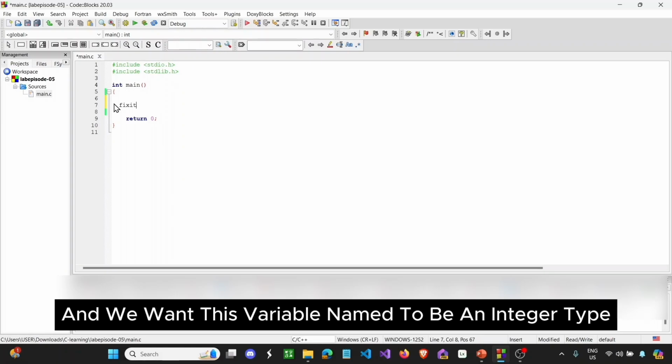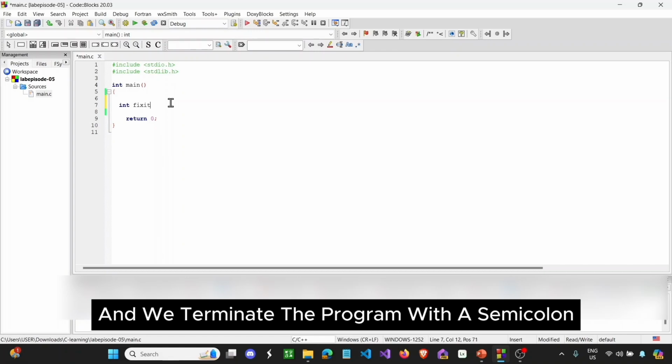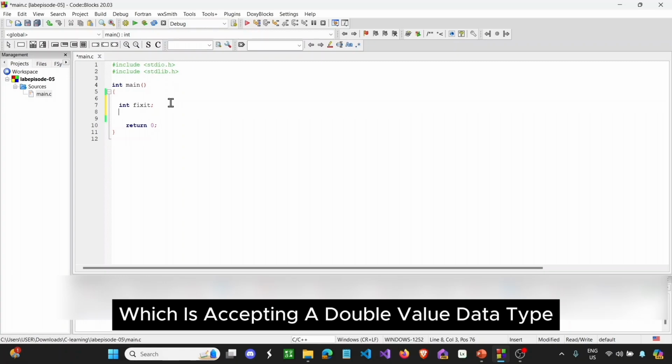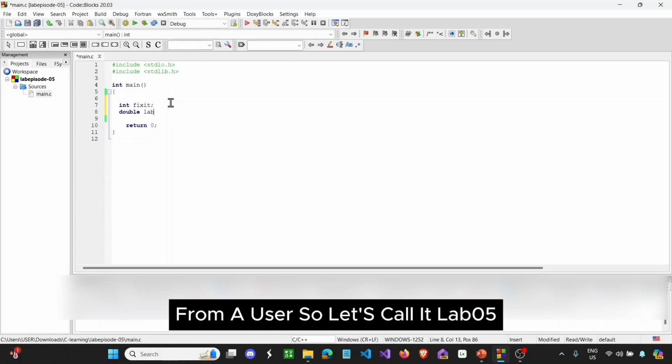And we want this variable name to be an integer type value. And we terminate the program with a semicolon. Next, we want to create a variable which is accepting a double value data type from a user. So let's call it lab05.